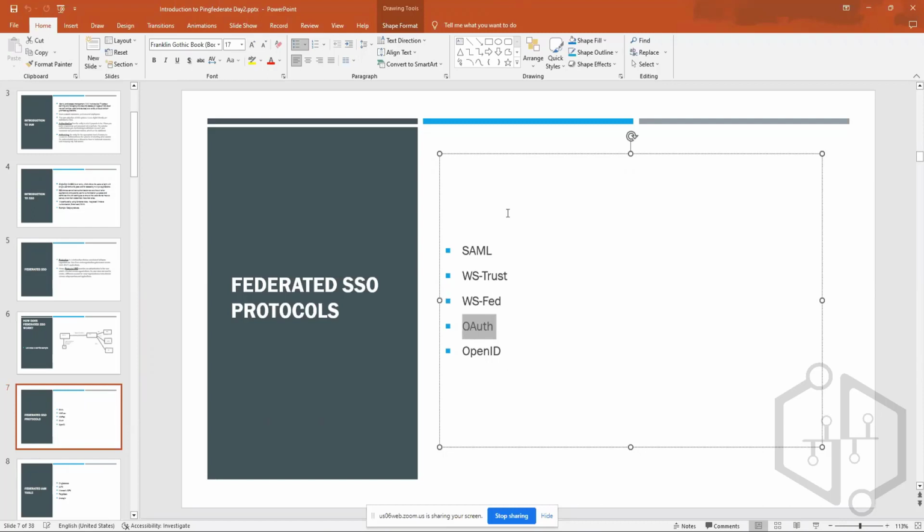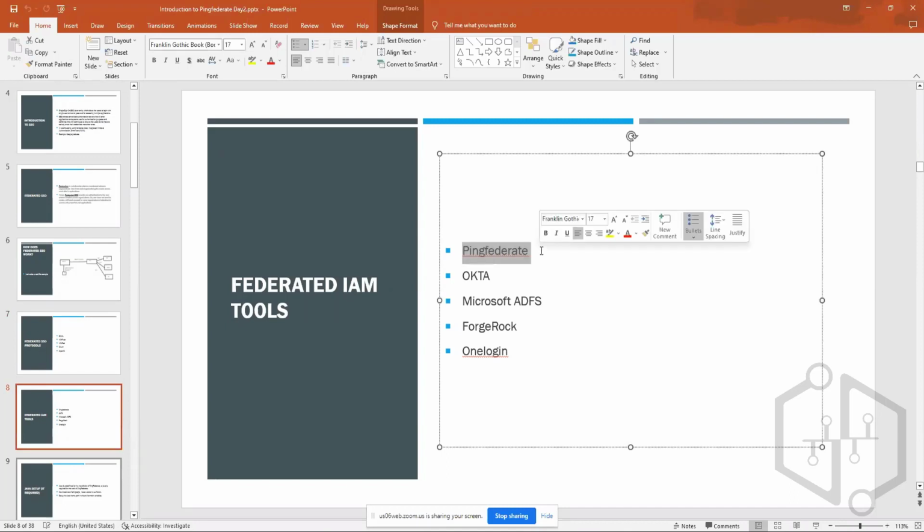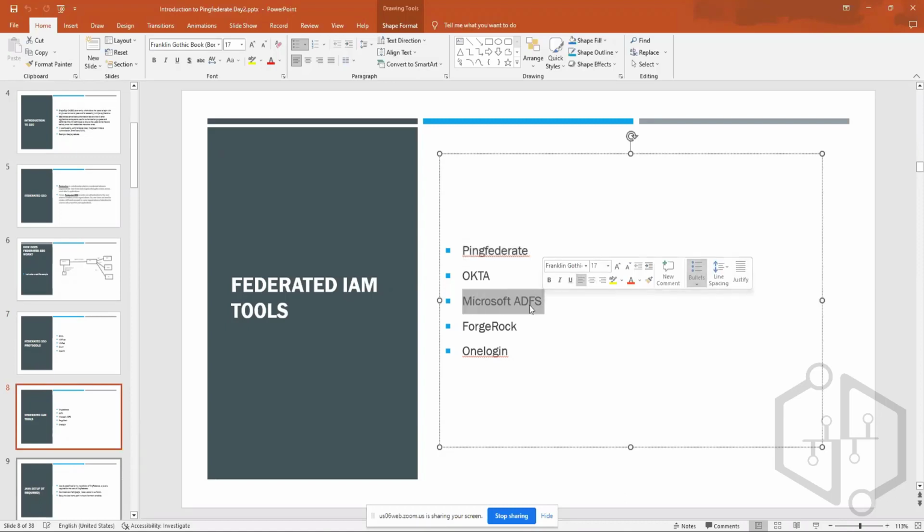So based on these two protocols, we are going to enable single sign-on, federated single sign-on. How do we use these protocols? There are certain federated identity and access management tools. One of the top tools in the market is PingFederate, and Okta is also there. Microsoft has two tools: Microsoft ADFS, and Microsoft Azure AD, which you might have heard about, that also provides federated single sign-on. And then ForgeRock has an access manager, ForgeRock AM, which is also one of the single sign-on tools available in the market.